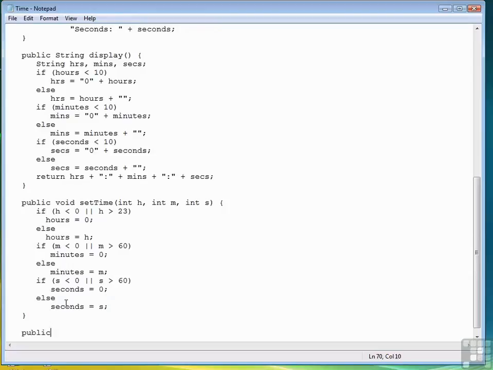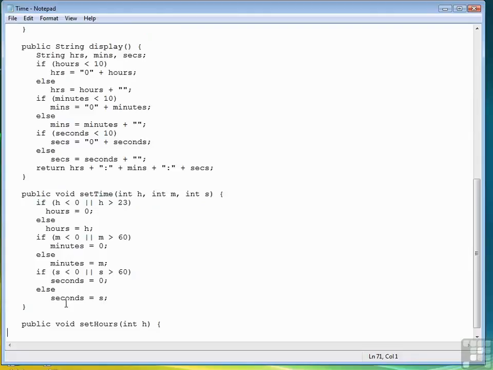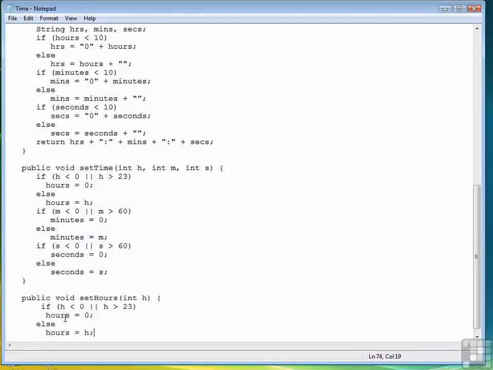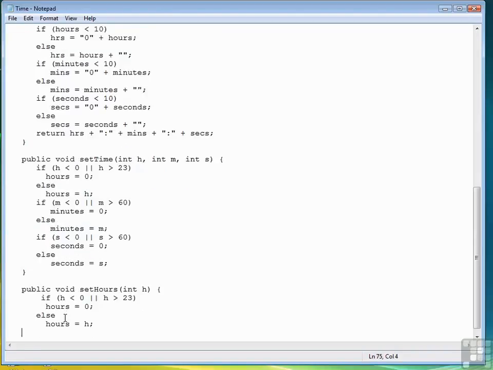If we want to set one piece of the time, for example, hours, we can write a method called set hours. Set hours will take one parameter, an hour, and then it will set the hours. We can copy a piece of set time to make that work to save us a little typing, like so. And that should be all we need for set hours. You can implement set minutes and set seconds in the very same way.